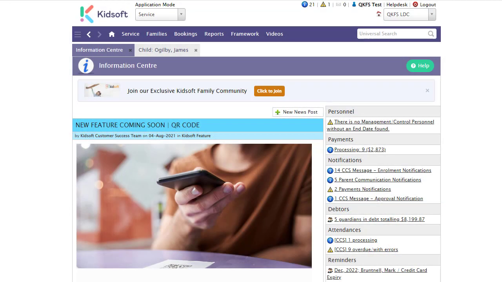Everyone, in this video I'm going to show you how you can submit a QKFS submission to QGrants via the API. Please remember you need to have your application key and application secret details entered into the settings and have your service agreement linked before you complete this step.